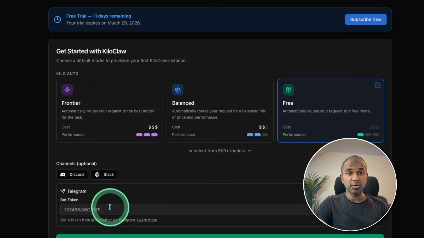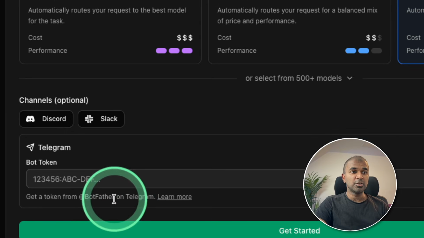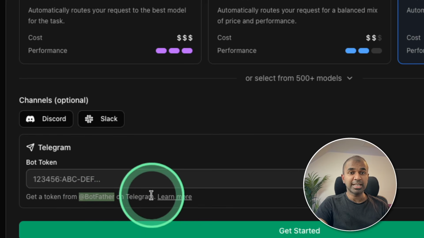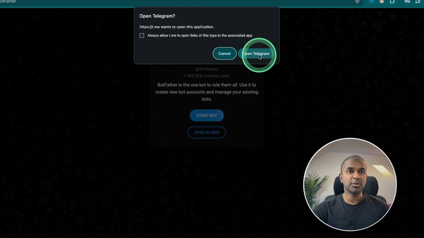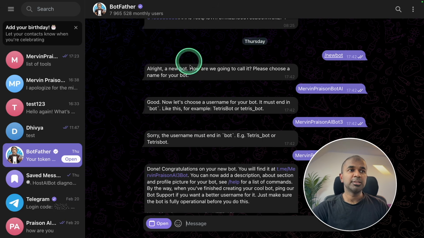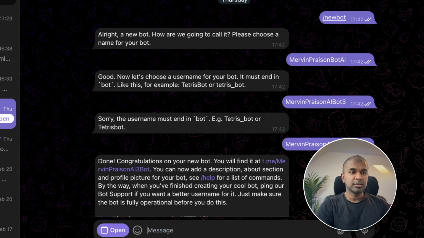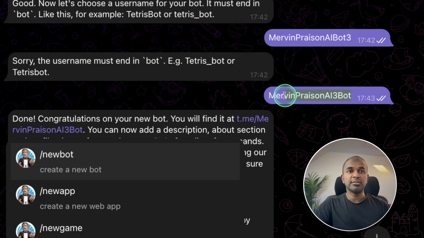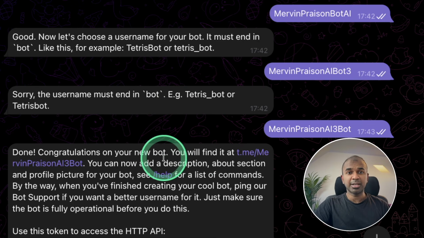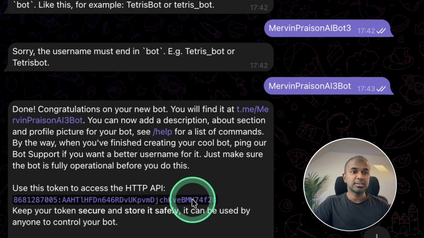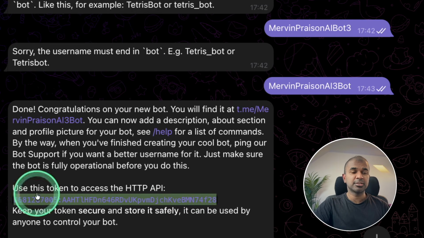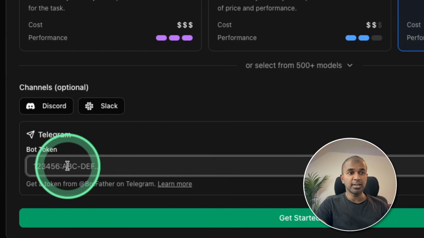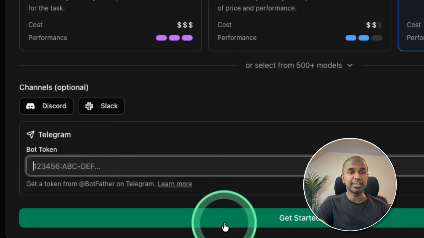To generate the bot token, you need to open Telegram and open BotFather within Telegram. And here's my Telegram. So I'm going to open Telegram. In the chat window, just type /newbot and then click enter. Then you enter your new bot name. The name should end with bot. After that, it automatically provides you the token here. So I'm just going to copy this. Then you add your bot token here, what you generated, and click get started.